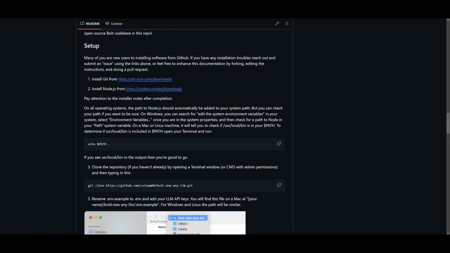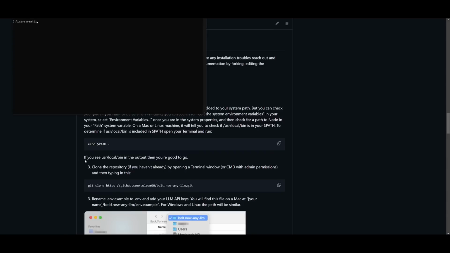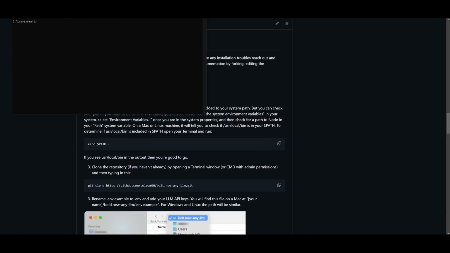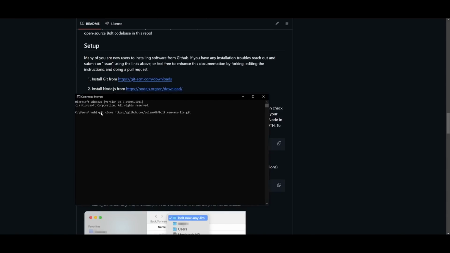So first things first, make sure you have the prerequisites, and once you have that fulfilled, open up your command prompt and copy this command, which is to clone the repository. So simply go back into your command prompt and paste this in and click enter. Now since I already have it cloned, what you want to do is go into the bolt.new-any-llm folder, and that's by typing in cd bolt.new-any-llm and click enter.